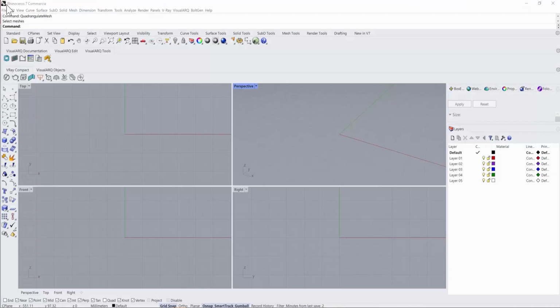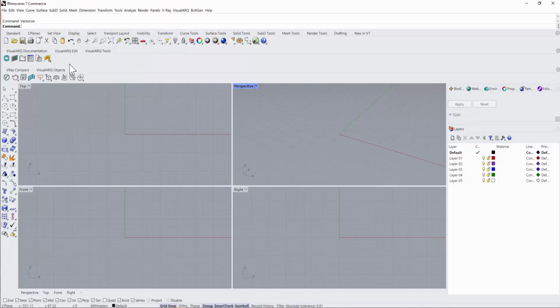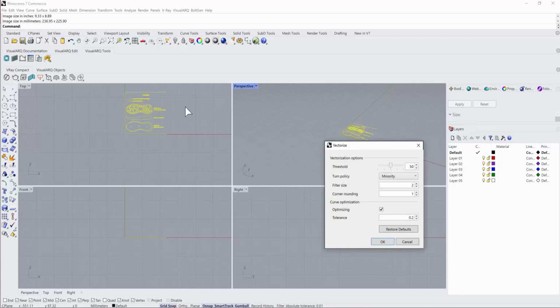So once the app is installed, you can type the command Vectorize, and it will ask you to select an image file, and I have my image file here already. So here you can see it's actually converting the image file into geometry, that is, into curves.